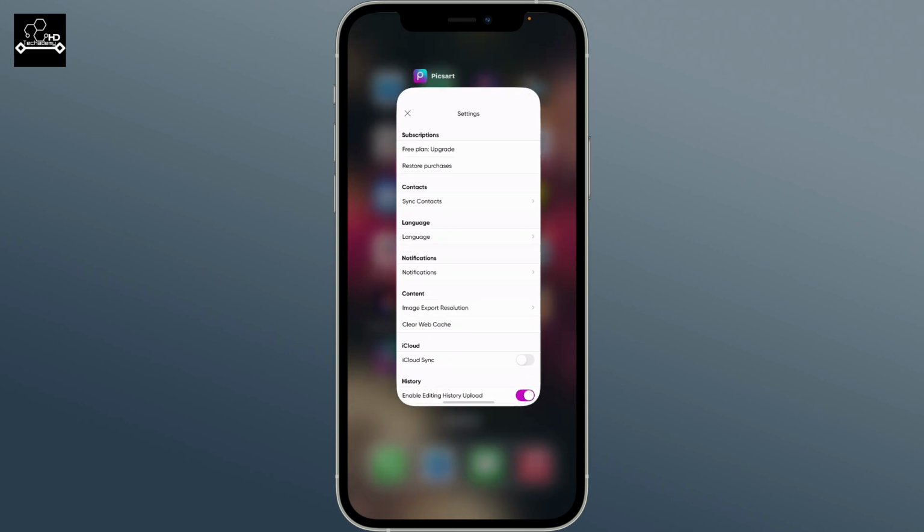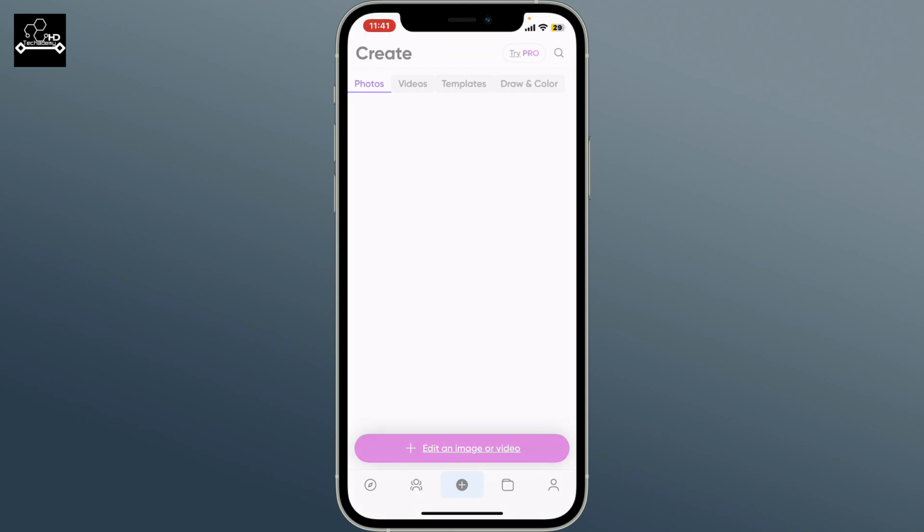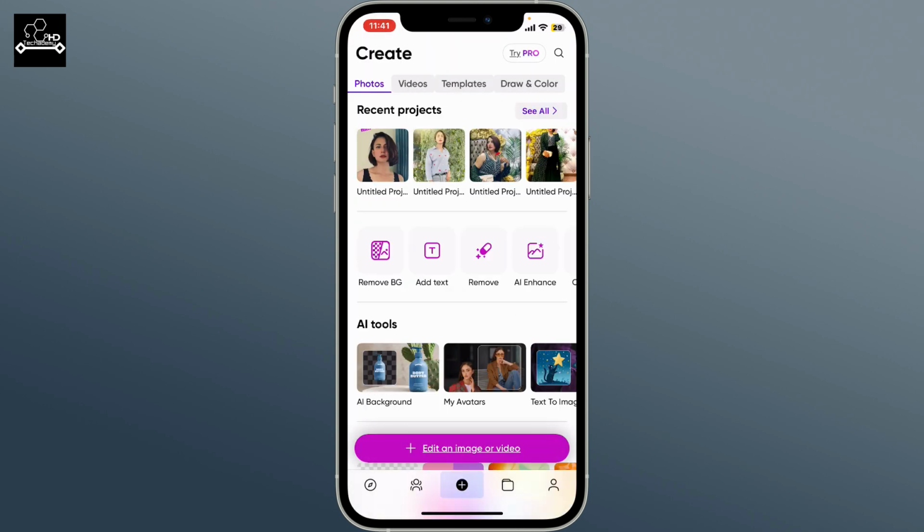Now you can close and reopen Picsart, and your app should now run smoother and free up some device storage. So that's how it's super easily done.